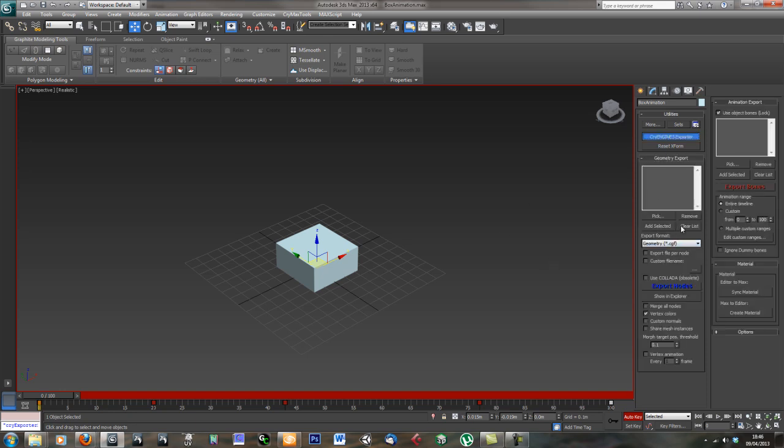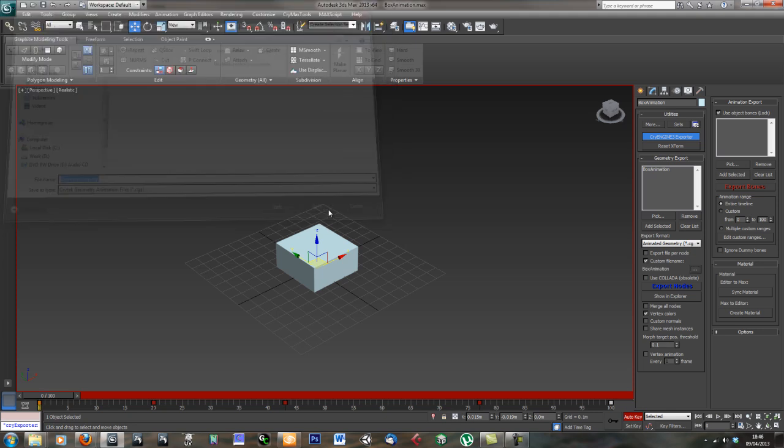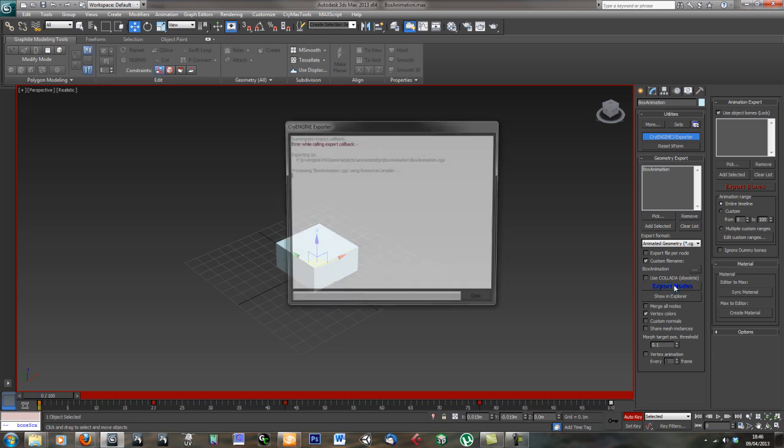So we want to open our exporter, add the box, add selected, and let's give it a custom file name and make sure the export format is set to animated geometry. So if we click those little bits there, we can make sure it's got the right name. Box animation is fine. So let's export nodes.